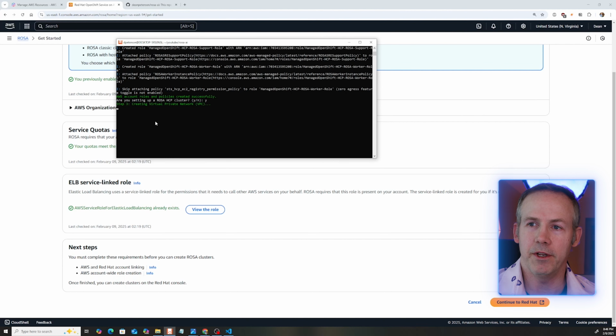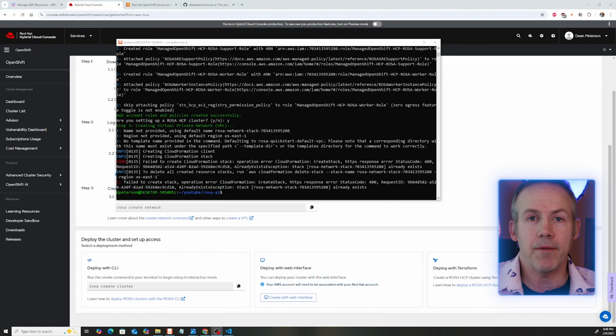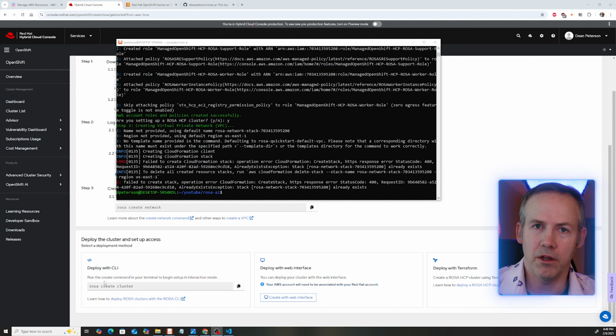And now we're on step 3, creating the virtual private network. Now in my case, I already had the virtual private network. It exists, so I got an already exists exception. That's all right. We will go to the next step where we actually install a ROSA cluster. That's easy as well. You simply say rosa create cluster, and then we will walk through the steps for creating the cluster itself. It will ask us some questions, but it's pretty simple.